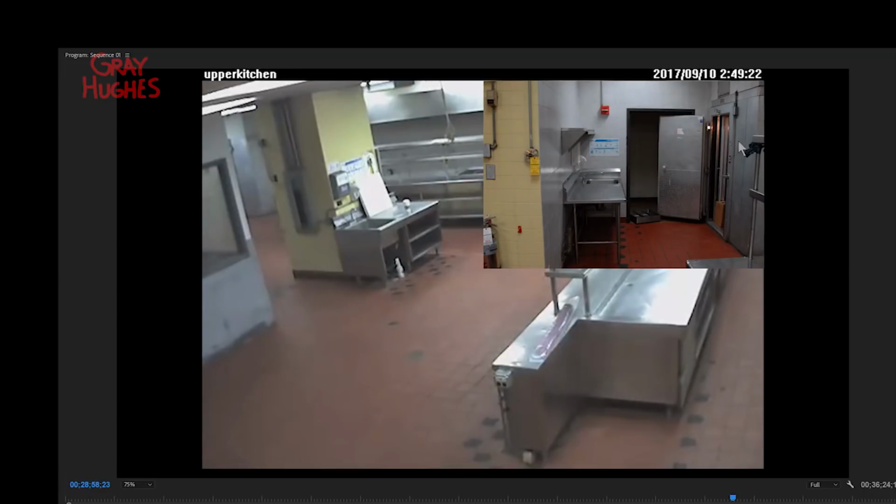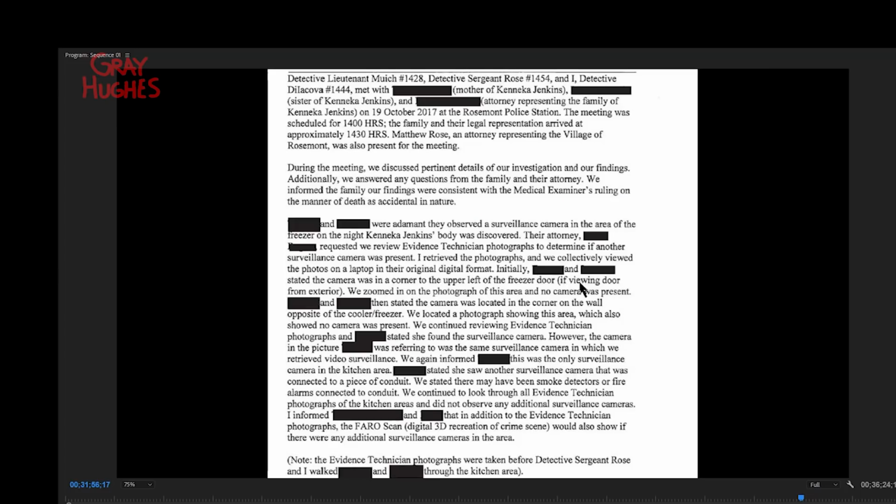Initially, Teresa and her daughter stated the camera was in a corner to the upper left of the freezer door. Yeah, right there. So that's one of them. So if you look up there, there isn't anything in that position. Okay, there's no camera up and to the left right there. If viewing the door from the exterior, so you're outside, so that's exactly what we were just looking at. There's no camera up there. Okay, so they zoomed in on the photograph of the area, and no camera was present.